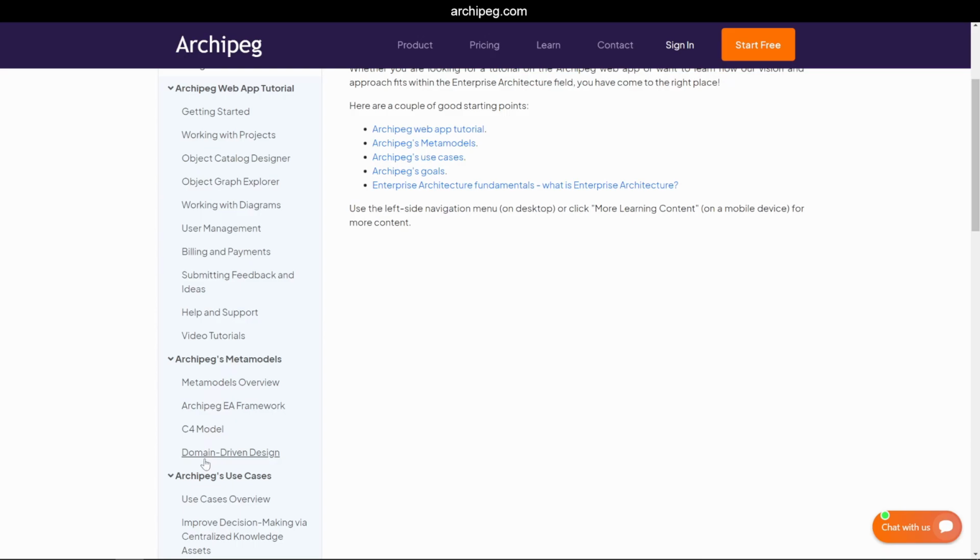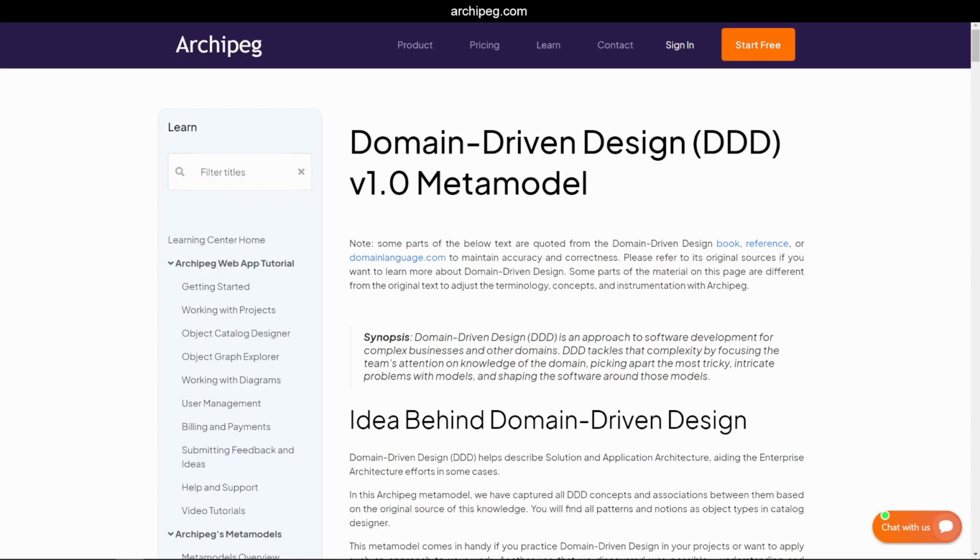And on the left side, you will find the section Archipeg's meta models. And currently, the last one in the list is the domain-driven design meta model. Let me open it. And in the first paragraph, traditionally, we provide links to the original sources of the knowledge. If you're curious what DDD is and you want to do a little bit more of a deep dive than this video will do, you can read a book or a reference publication.